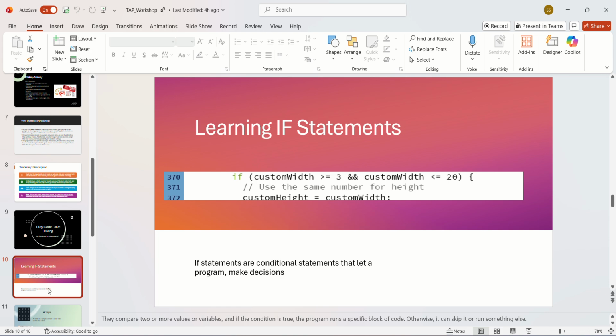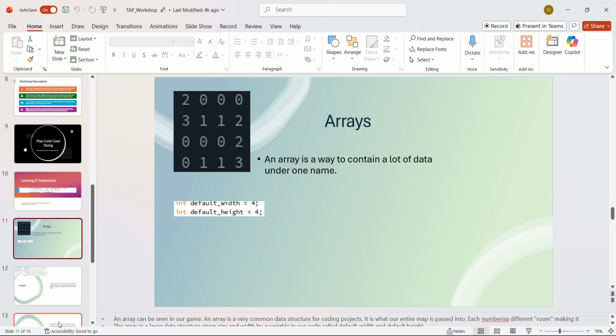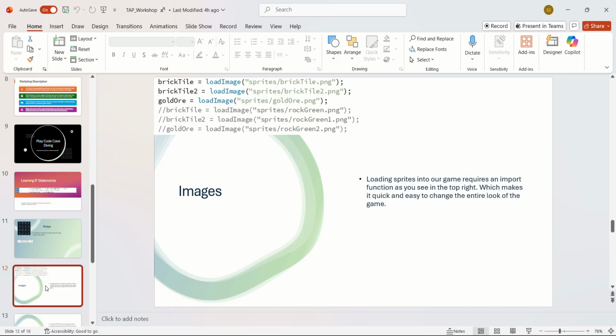When it comes to arrays, they store lots of info, and throughout our game, they store the cave layout, which helps out with the whole randomness of the game every time you restart. And finally, when it comes to images and sprites, we load the images and sprites so the character and the rooms appear on your screen. Swapping the images can quickly change the game's entire look.